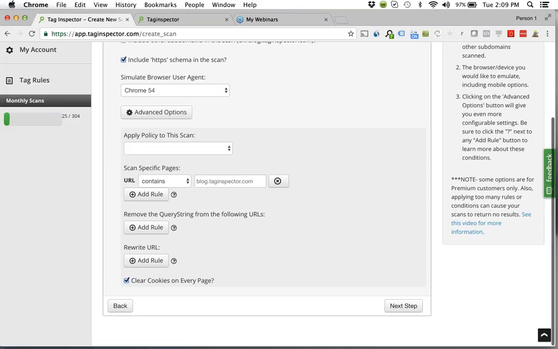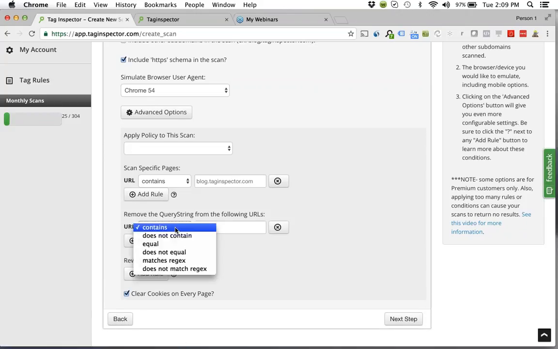The second option here is to remove query strings from the following URLs. Again, I have those same options: contains, does not contain, regex, does not match regex, equals. What this is useful for, if you have a lot of template pages, so for example, an e-commerce site, you have a ton of product pages, you might only want to scan one page in each section. Now, if the only difference between one product and the next product is a query string that you're adding onto that URL, which is true in a lot of cases, you would specify the type of URL for which you would want to remove those query strings.